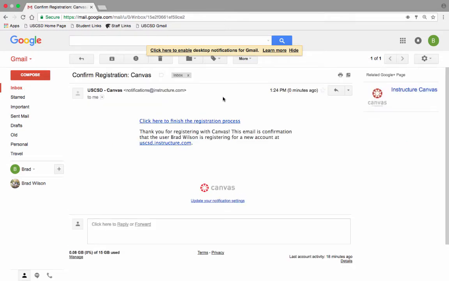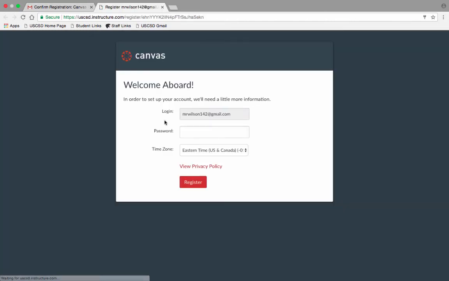We're going to click here and you can see that it says thank you for registering. The email is confirmation that the user, Brad Wilson, that would be you, is registering for a new account. It says click here to finish the registration process, so we are going to click here. It says here's your login. Now you get to type in whatever password you would like. So I'm going to type in a password here, the one that I'm going to use for this account. Then I'm going to push register.